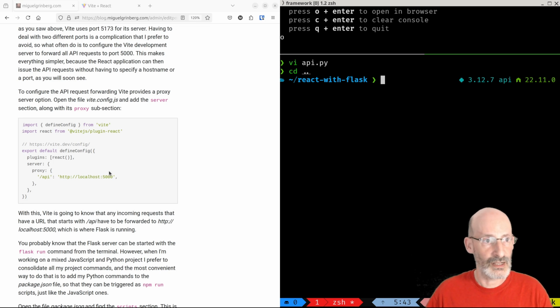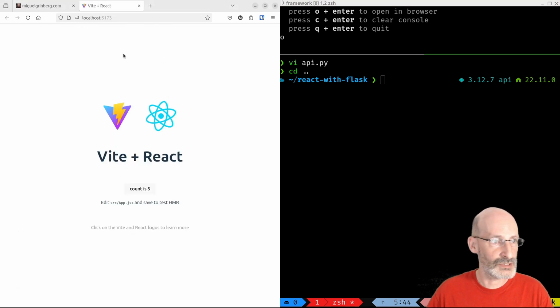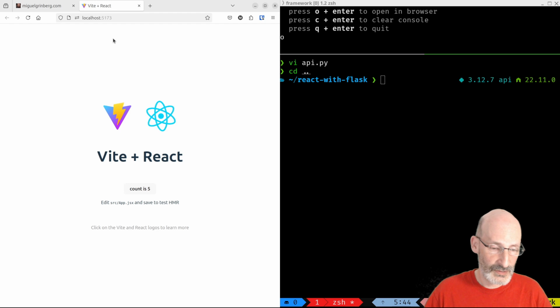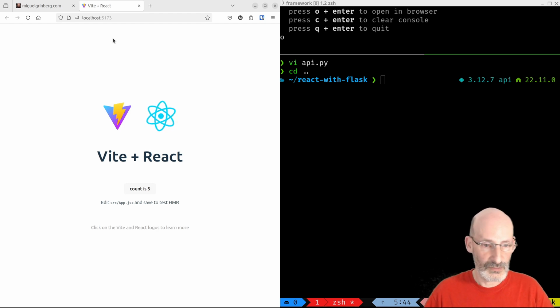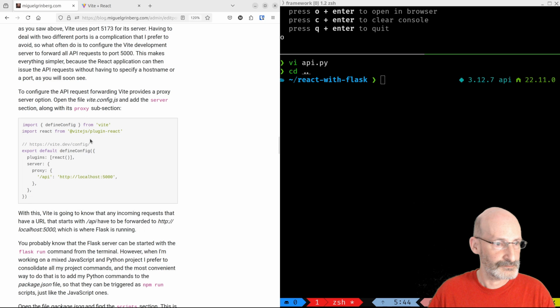And then we have the React application, which is running in 5173. So the ports are different, and it's not going to work if you need to send a request from port 5173 to 5000. You're going to have to use the full URL, including the domain and the port. And we're going to try to avoid that by defining the proxy.